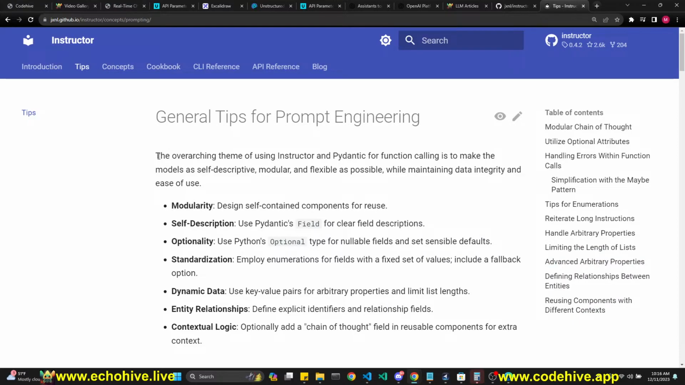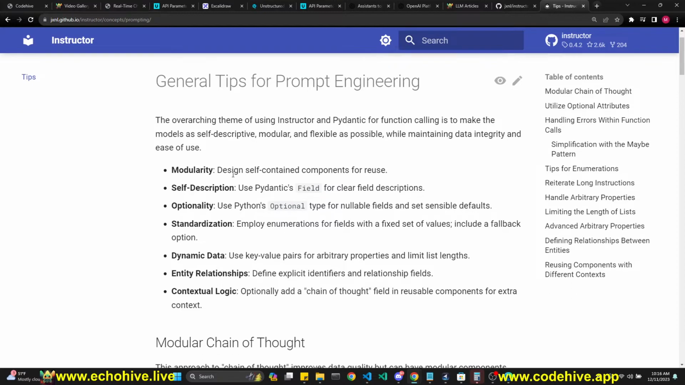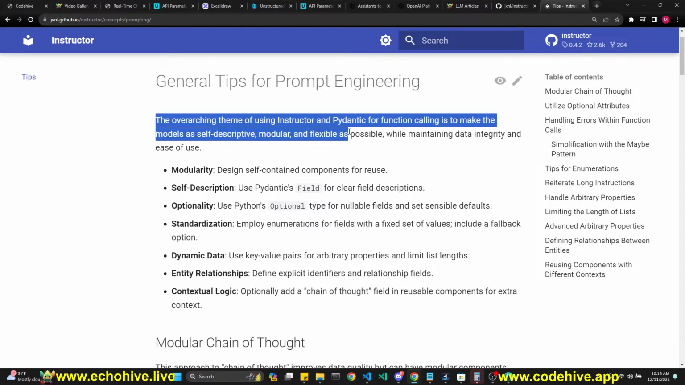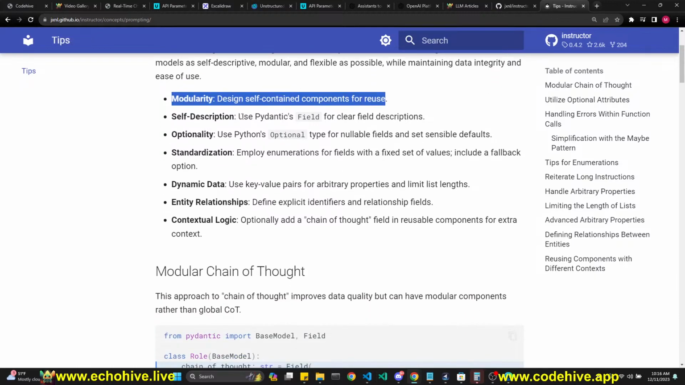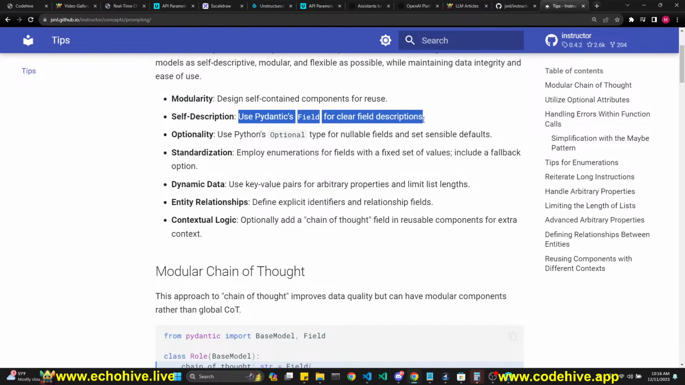Thank you all for joining, ahead of ending it. The overarching theme of using Instructor and Pydantic for function calling is to make the models as self-descriptive, modular, and flexible as possible, while maintaining data integrity and ease of use. Modularity: design self-contained components for reuse. Self-description: use Pydantic's Field for clear field descriptions.